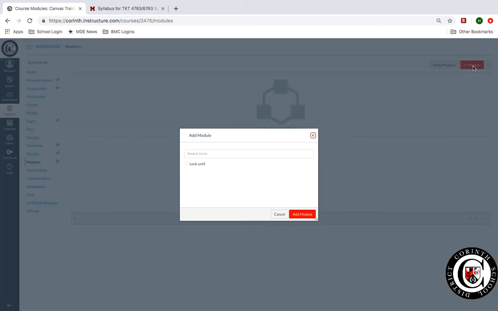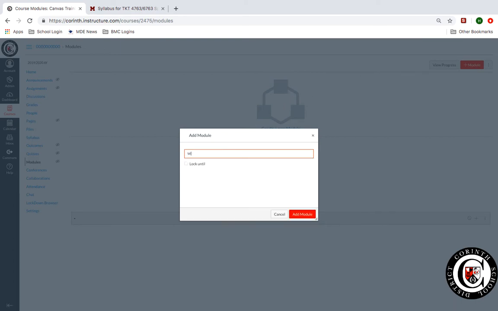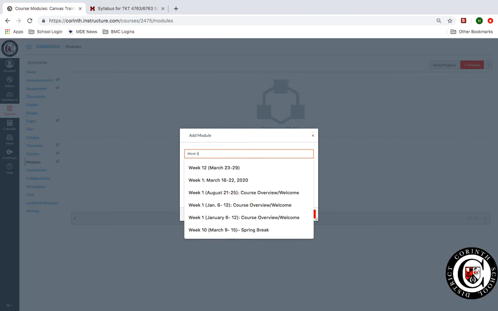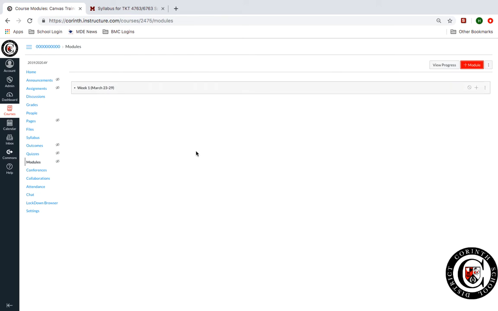To add a module, you would click the plus module. In Canvas, when you want to add materials, always look for the plus sign. And I'm going to label mine Week 1 and add the dates, because this just makes sense for me, is to add week by week. Okay, so anything that we put in this module will be in the Week 1 folder or the Week 1 module.